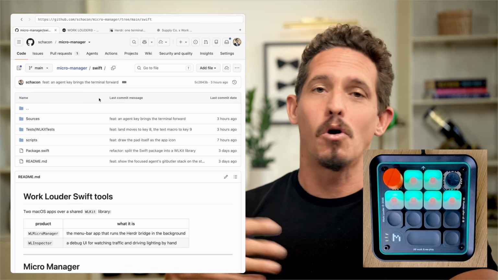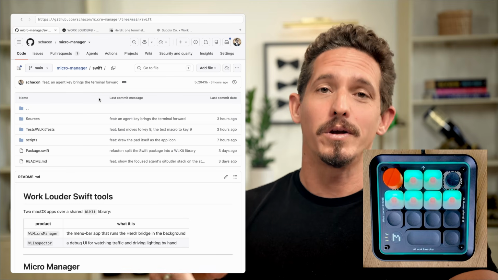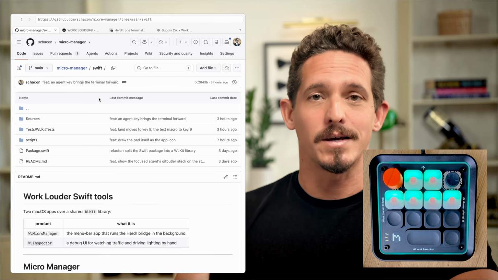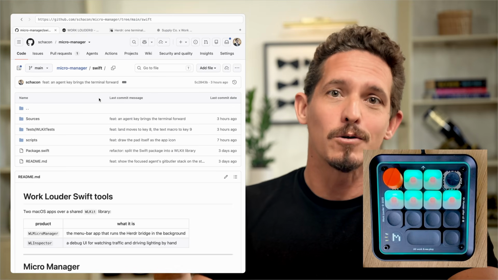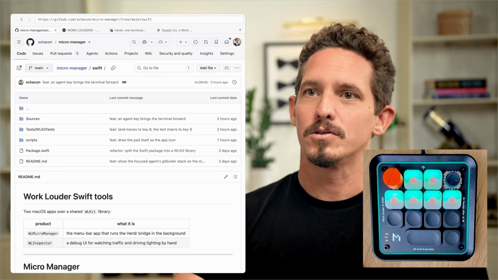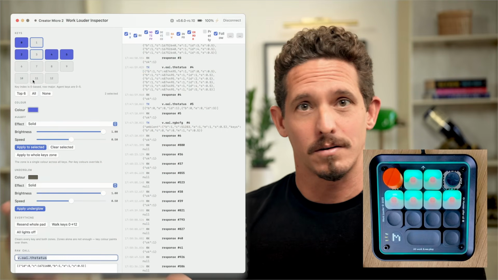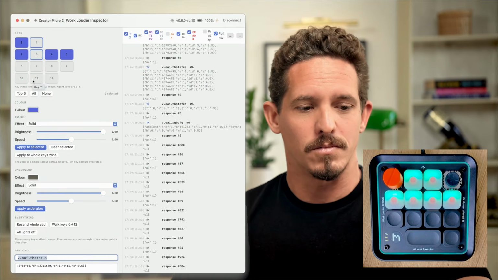This is kind of specific to my workflow. If you want to build almost anything with this, you can just point your agent at Micromanager and say, "Hey, figure out how it does this in the Swift project because it knows how to communicate, right?" Or you can sort of launch this thing and look at the codes that are going back and forth. That's also a pretty easy way to do it.